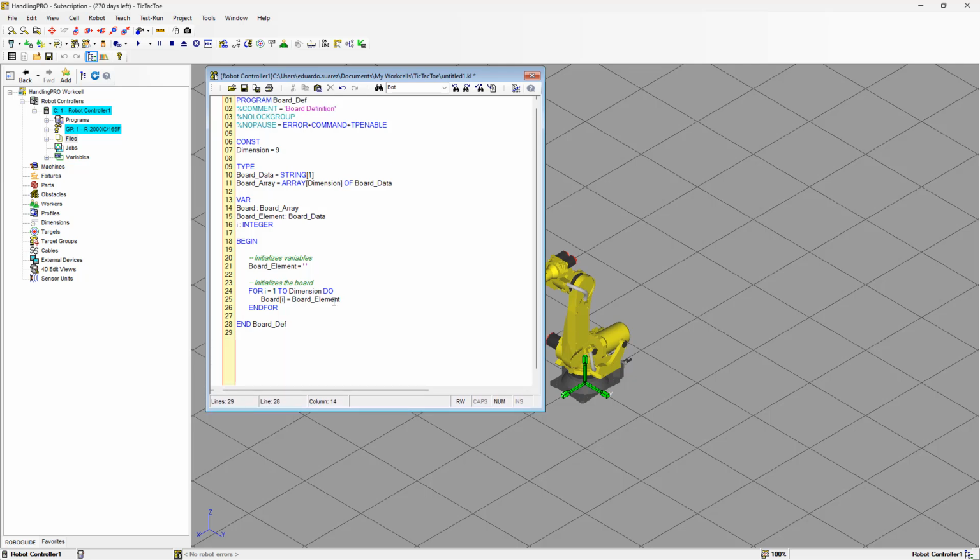The first program that we're going to create is going to be the definition of the board. So we're going to call it board definition. And here we're going to have the translator directives. We're going to define a constant that's going to be dimension, and it's going to have a value of integer 9. And this is going to be the dimension for the array that we're going to define over here.